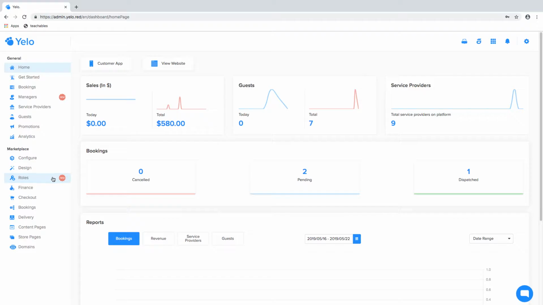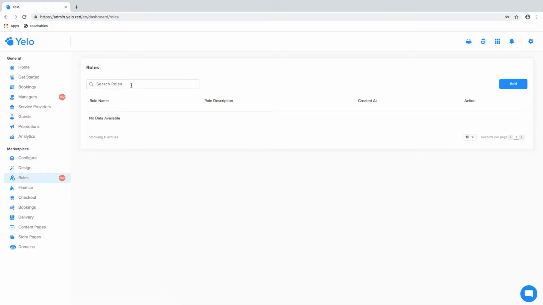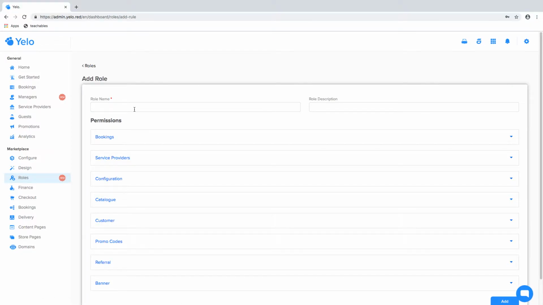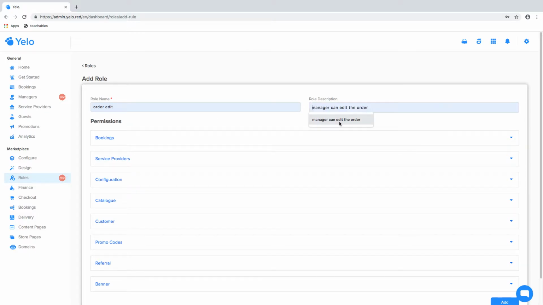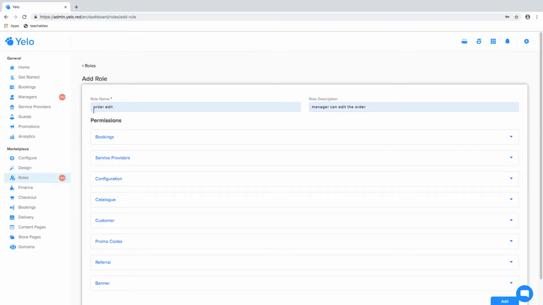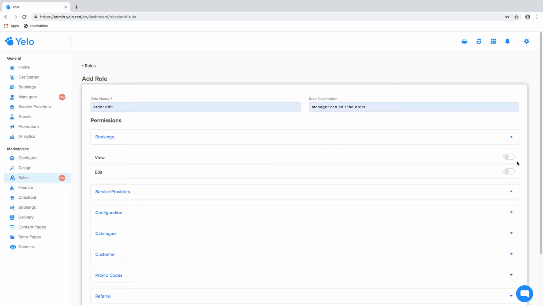For example, by clicking on roles, you can add a new role from here by clicking on add and enter the role name, enter the role description. As I have entered the role name, order edit, the description says that the manager can edit the order. Order is the same as this booking.